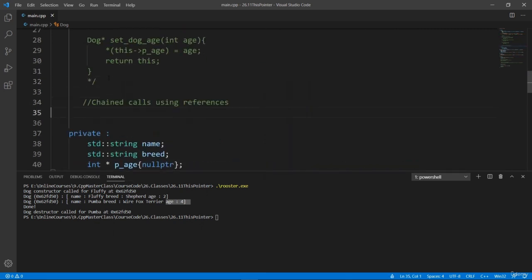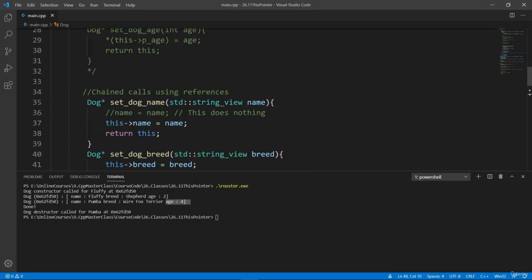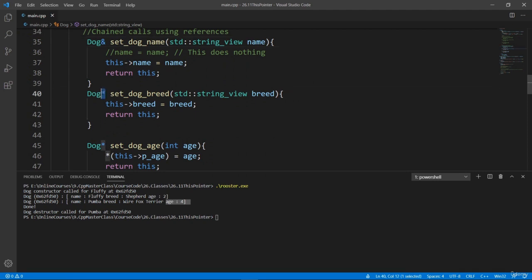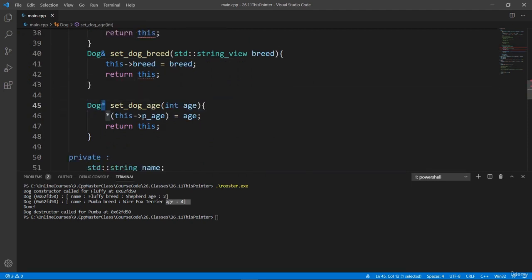And we're going to go down and put in our code, and we're going to change our setters to return references instead of pointers. We can do that. So we're going to change the star here to an ampersand symbol here, and this is going to do the magic. So we have a dog reference returned from all these functions.